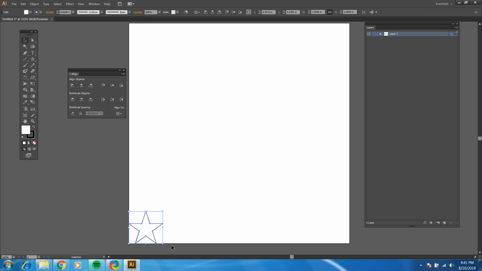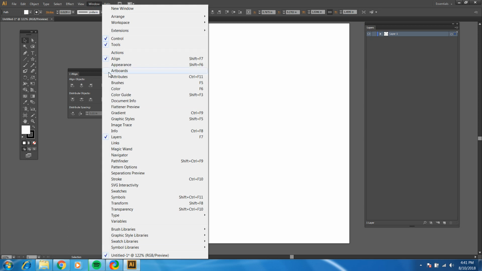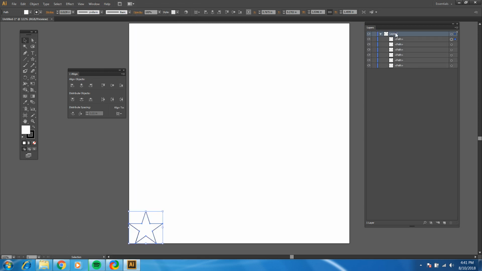All right. Now that I have all those copies, we really don't see anything. If you want to make sure you did copy, go to your layers, and if your layer window is not open, it's also under Window, go to Layers. I'm going to press the triangle, and what I see is that I have my copies. So I'm going to go ahead and select them.